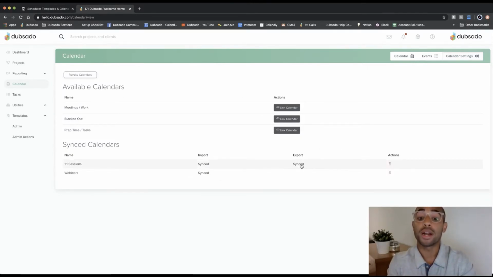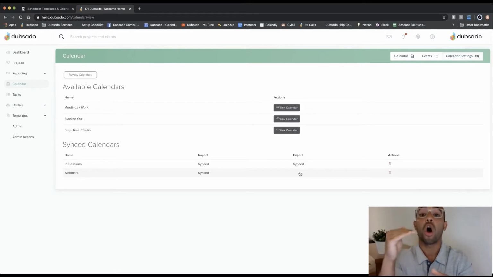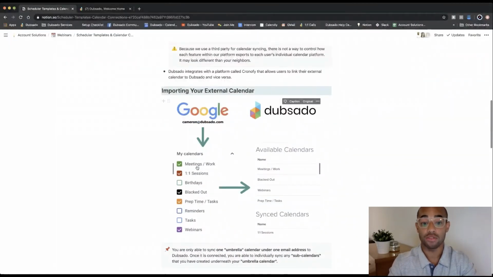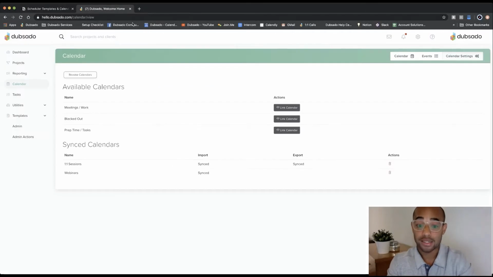The problem that people run into is they turn on export on all of their calendars. So what that means is, let's say in my Google Calendar where I have all of these different types of sub calendars, when I create something in Dubsado, let's say someone books an appointment with me, that appointment is going to go onto all of my sub calendars. So when you see that there's 2, 3, 4 of the same type of appointment, it's because you have export onto all of your calendars. The best practice is to only have it sync up to one calendar.